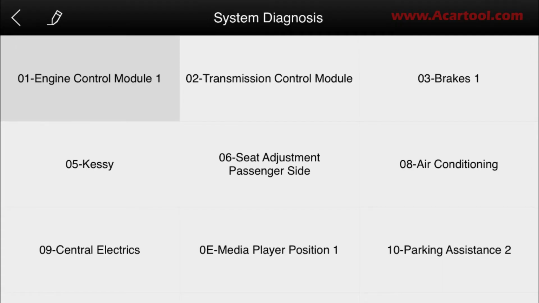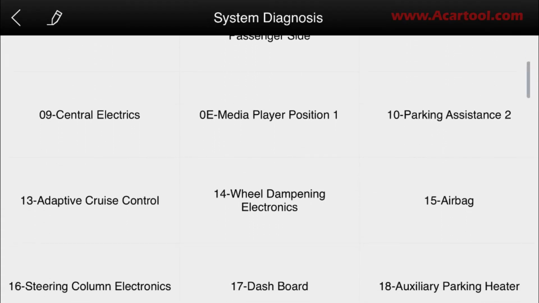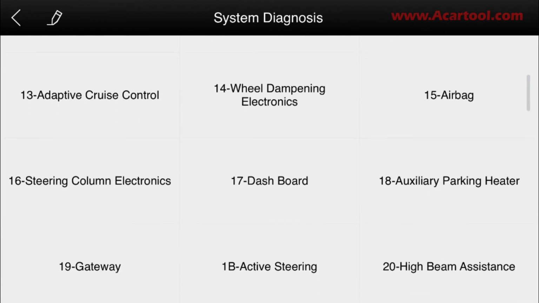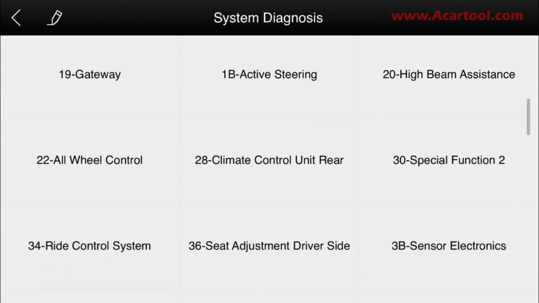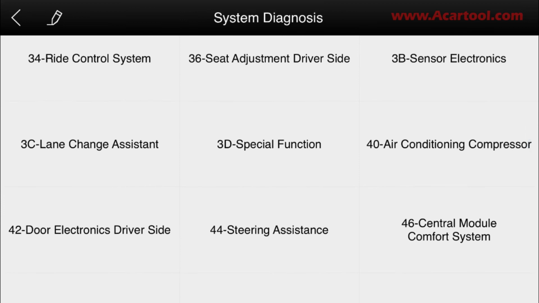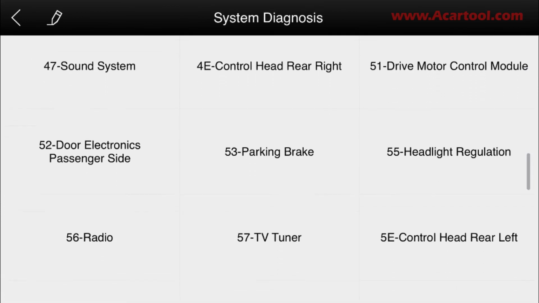Here we see all the systems of the car. Choose one of them, the coding engine control module. Click to read the information and successfully get it. Read fault code. We'll see there is no fault in it anymore.